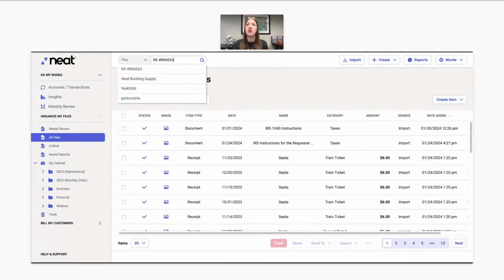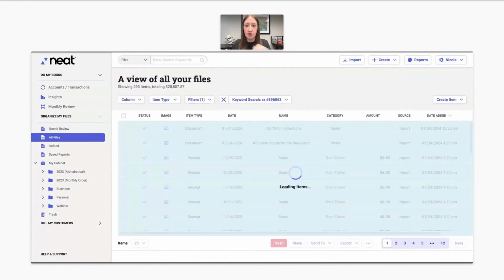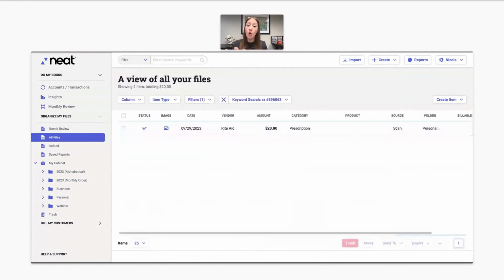Now, the more characters you can add to your search, the more likely Neat is going to be able to find the file you're looking for. So that's why I added the number symbol in this particular keyword search. However, I also do want to call out that keyword searches are not case sensitive. So I could make this a lowercase rx and I'd still be able to find the file that I'm looking for. So I'm going to click return, and we have 1 file that loads as a result of this.